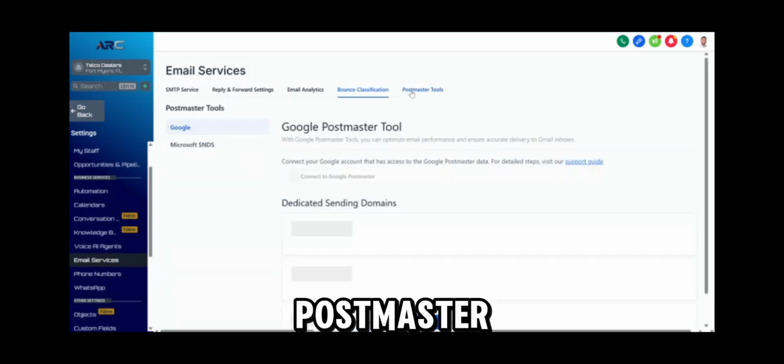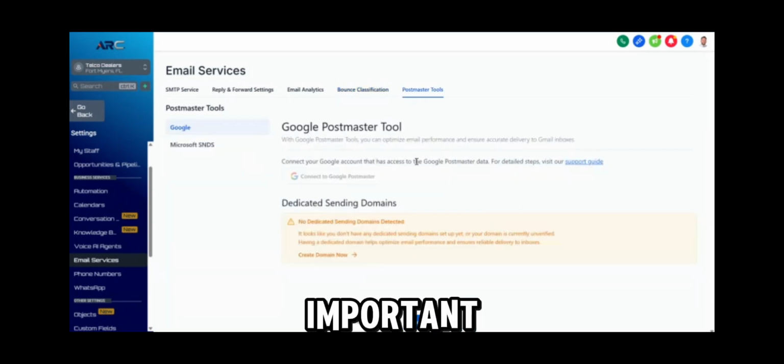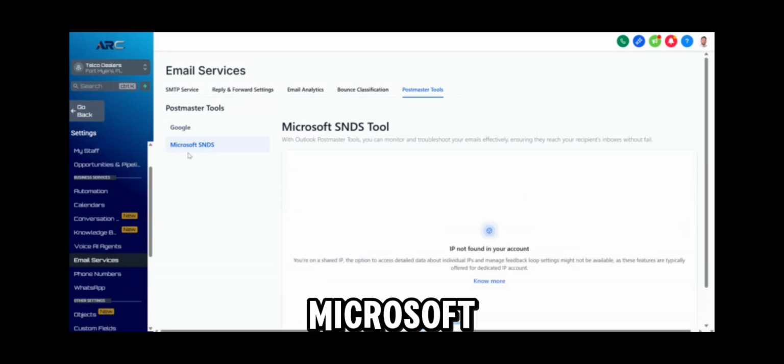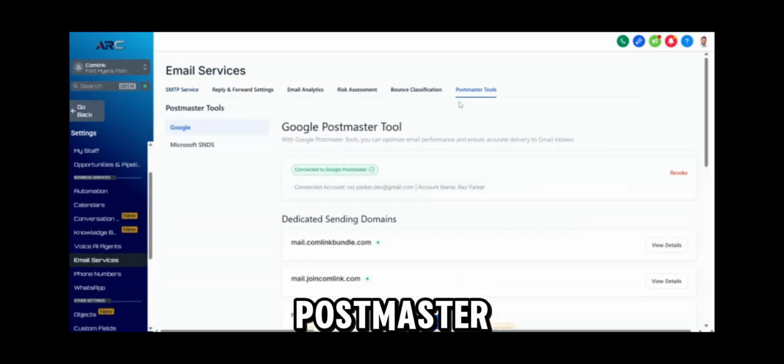Then we have our Postmaster tools, which is really important, is you connect to your Google Postmaster. This will help you deliver to Gmail accounts. And then for Exchange and Outlook, we have the Microsoft SNDS section, okay? Okay, then we have our Postmaster tools.